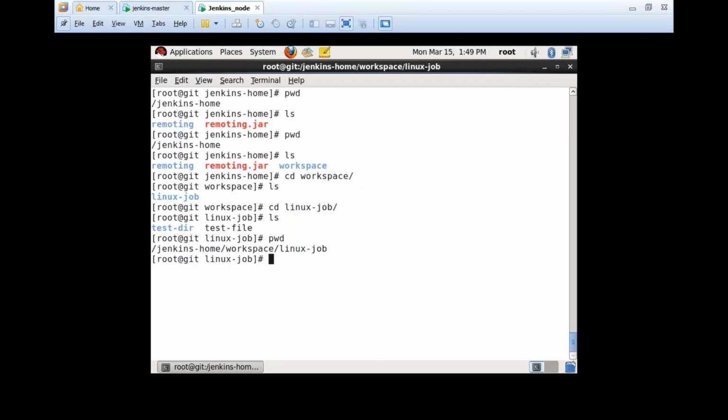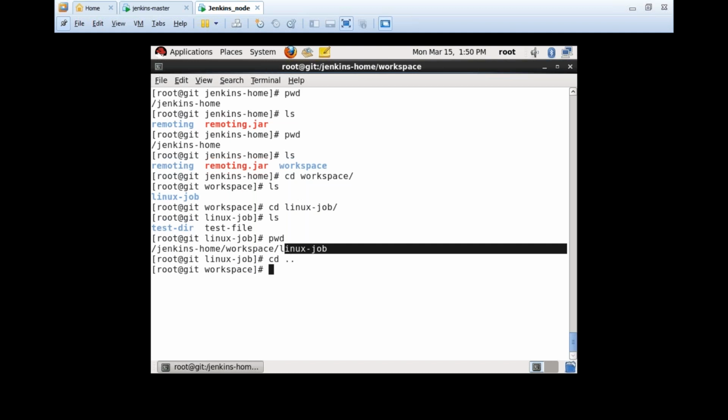And then, what is that? Workspace and then your job name. That's the default workspace. For example, I'm creating another job. Let's say I'm creating something like Windows job. Then what will be the workspace directory name? Jenkins home, workspace, and then your job name. What is the job name? Windows job. There will be another directory created, same as your job name.